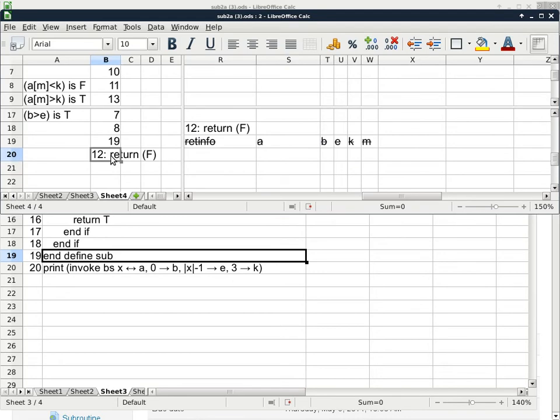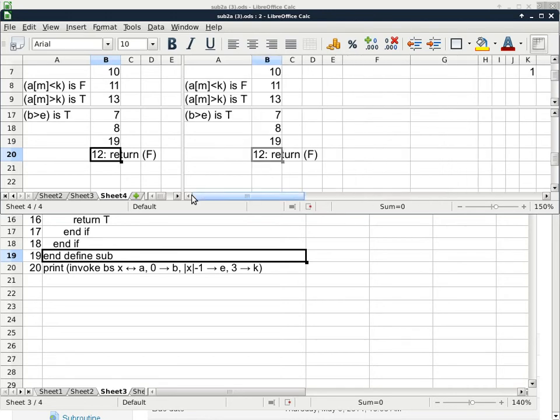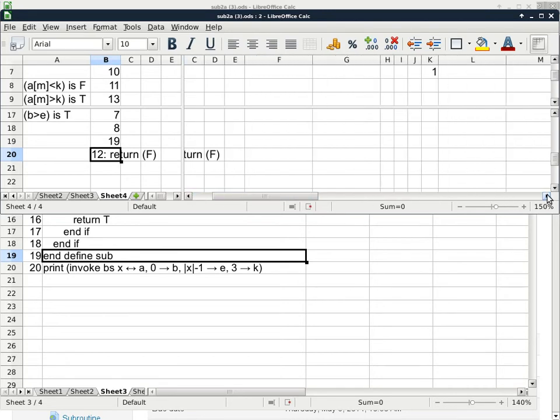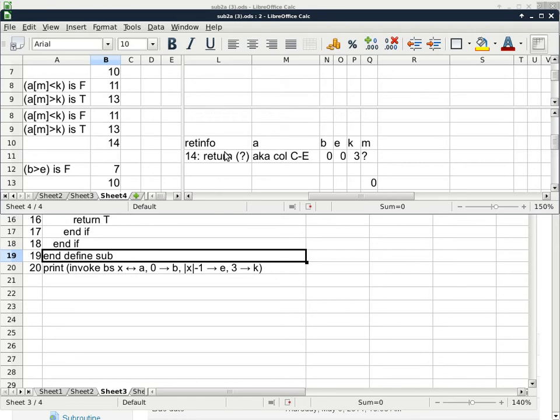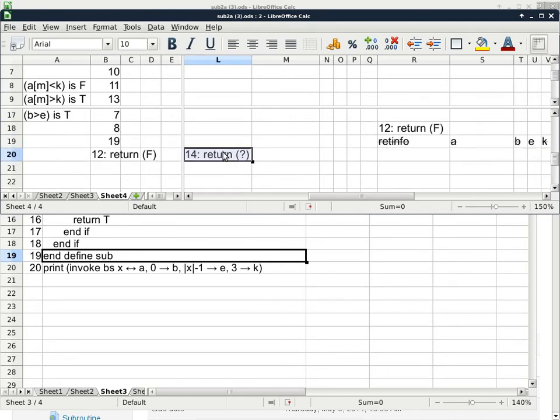And then execution continues on line 12. But on line 12, it is now just return F. So I'm executing return F or return false. To do that, I have to look up the rightmost active return info cell. It's not going to be column R anymore because that one is now deallocated. So I have to look my way back and say, oh, okay, I can see the column L is my rightmost active return info cell. So I'm going to copy and paste that cell over here. And since I'm executing return false, that means I'm going to change the question mark to false here.